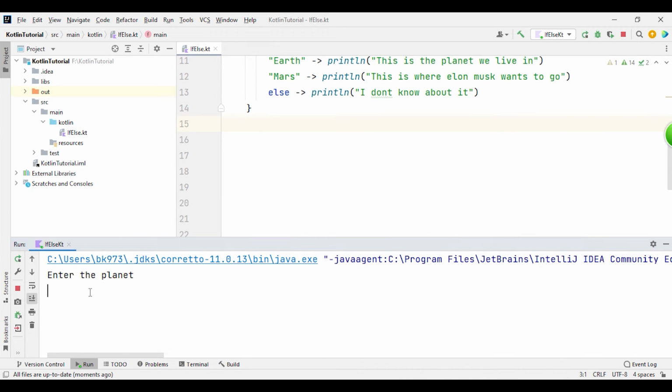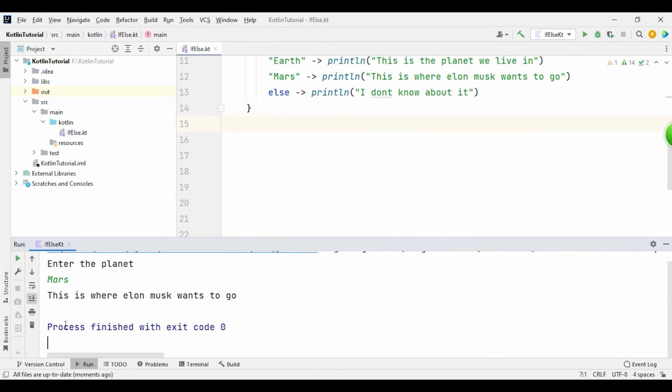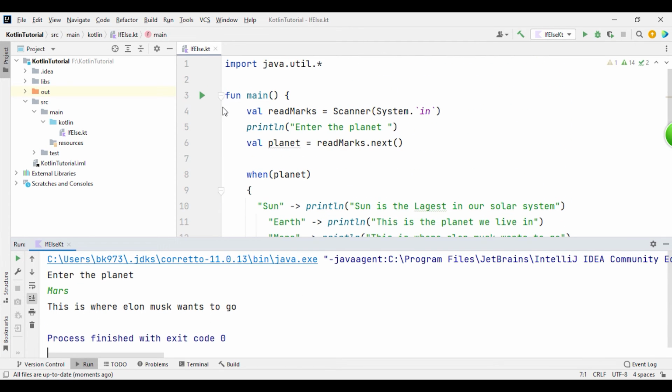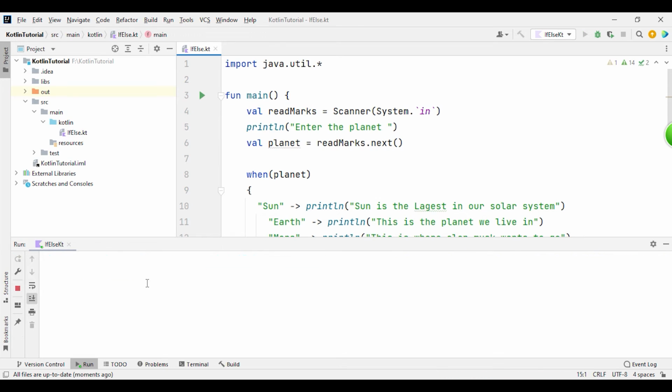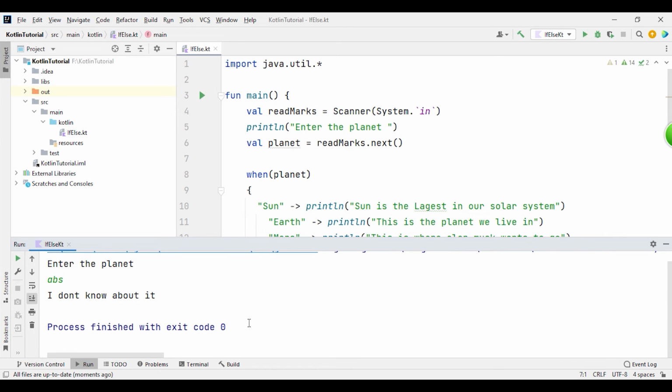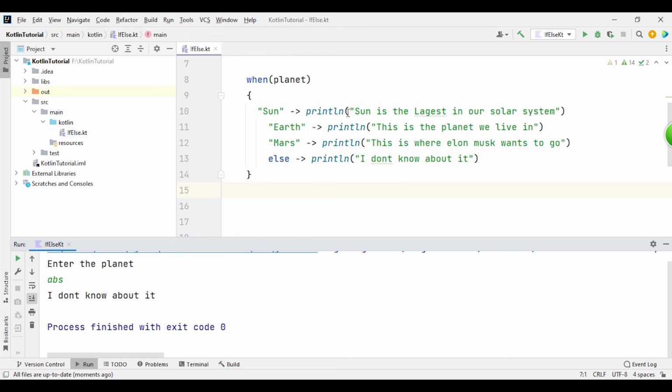As you can see, we will just enter the planet Mars. Okay, so this is where Elon Musk wants to go. This is what it is printing here. And let's rerun this and write something else, I don't know about it. As you can see, it printed whatever we wanted in the else of the when.